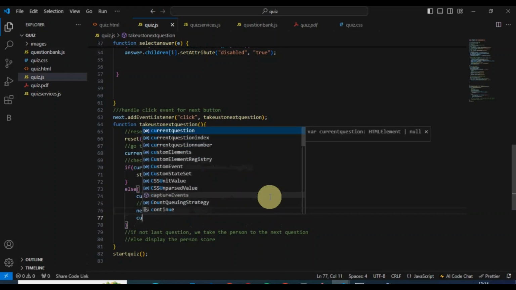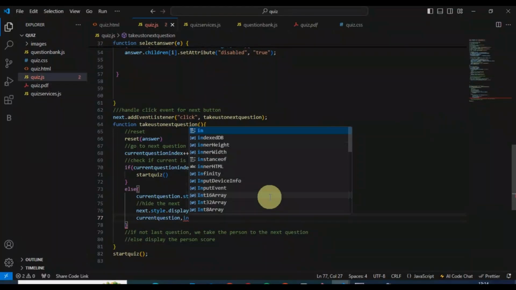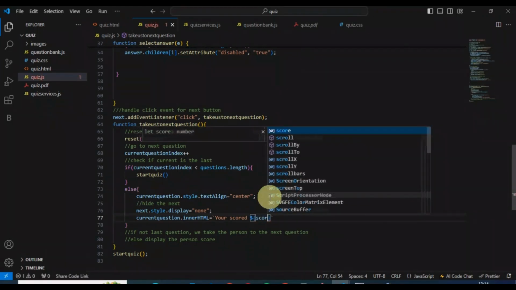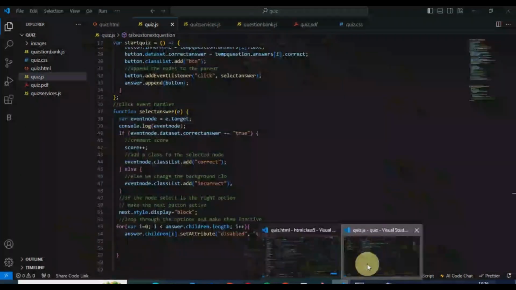So our current question, instead of showing the question as usual, will now show the score. Current question dot innerHTML. What do you want it to be? So, your score, or you scored, and then our score. So we're just displaying the score to the user, right?